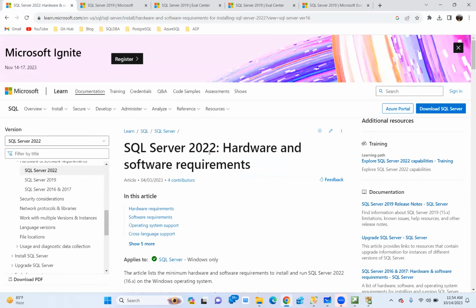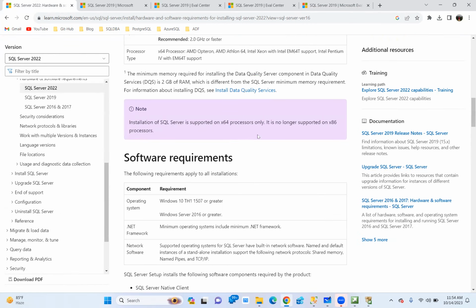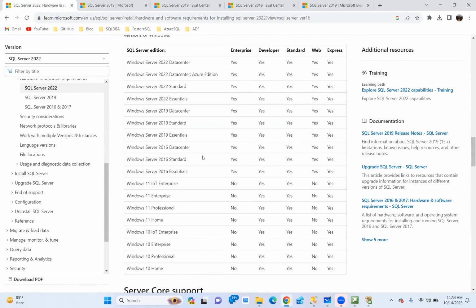I am installing SQL Server 2022. If you want to install SQL Server 2022, you need at least Windows 10, not Windows 8, Windows 8.1, Windows Vista, or Windows XP. If you have Windows 8 or Windows 8.1, you can't install SQL Server 2022. It means you need to first upgrade your operating system. Later on, you can upgrade your SQL servers.